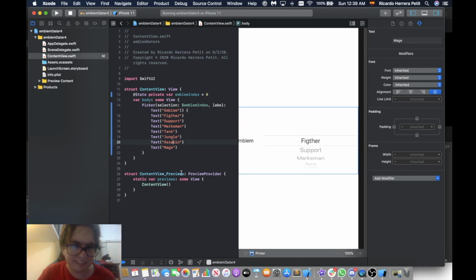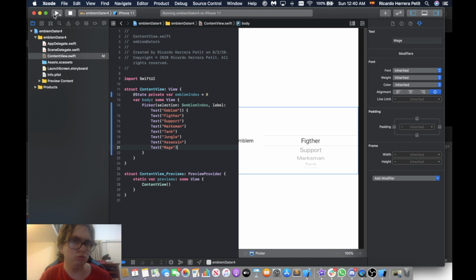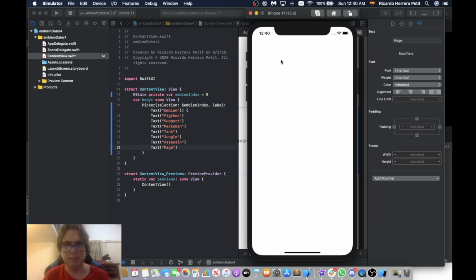Okay. First of all, assassin has two S's here, and as you can see, we now have immediate feedback here, but we cannot see everything. So if you want to see everything and see it in action, you'll have to run the simulator. That's just what you have to do with the UIs. And it's running. And I have assassin, with two S's, and mage.